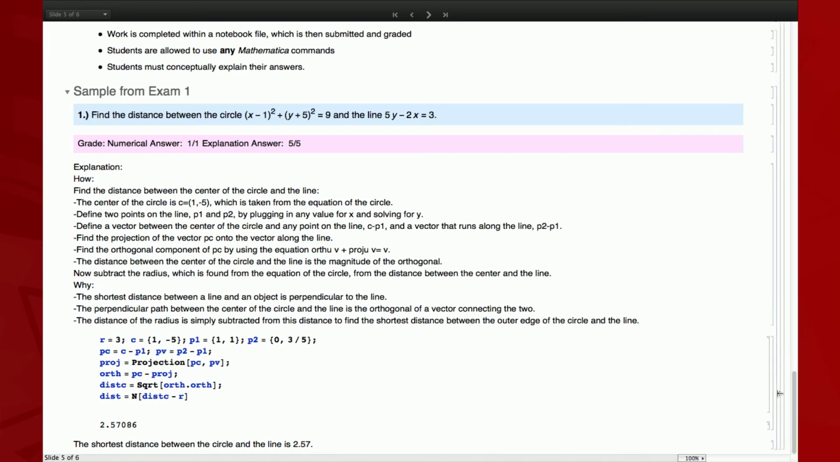And here's a nice little quip from an exam of a student's solution. We asked them to find a distance between a circle and a line, and you can see they have a little list of how they're doing it, and then why that method works. You can see the code is actually a very small part of their answer here, not too much. Okay, and they have a little bottom line.